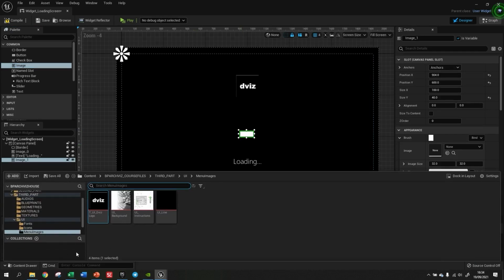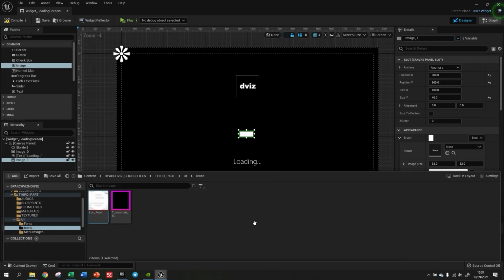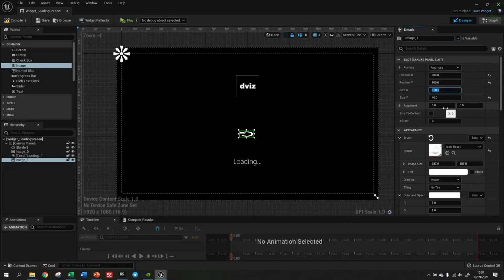Okay, so I add an icon here, which will be for our image. There we go. And let's adjust its size, 100 by 100, just so it's round. And I'll anchor it to the middle too, and align it so it's in the very center as well.